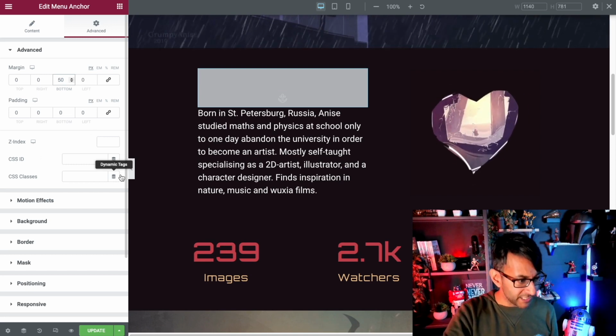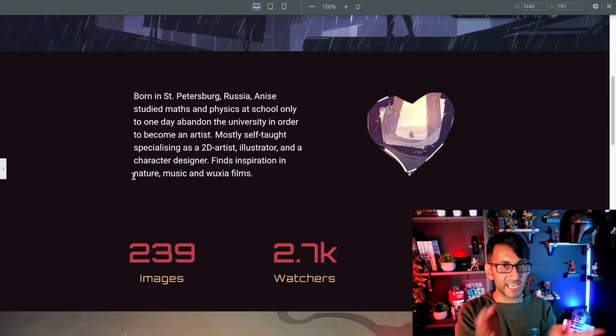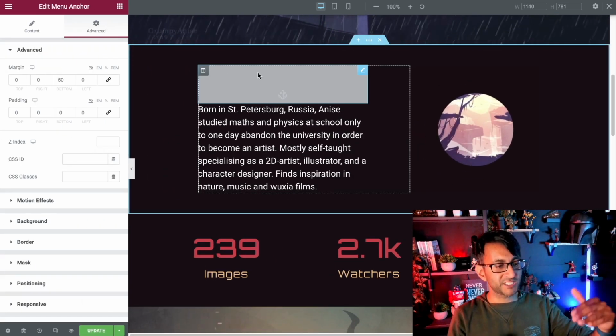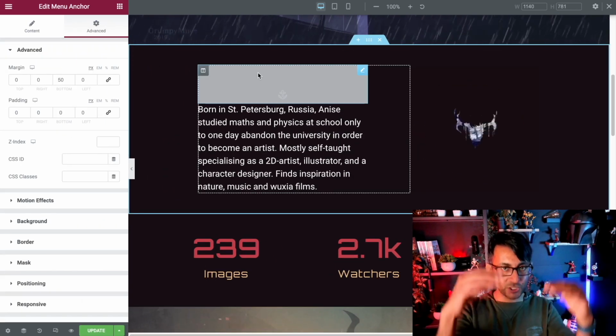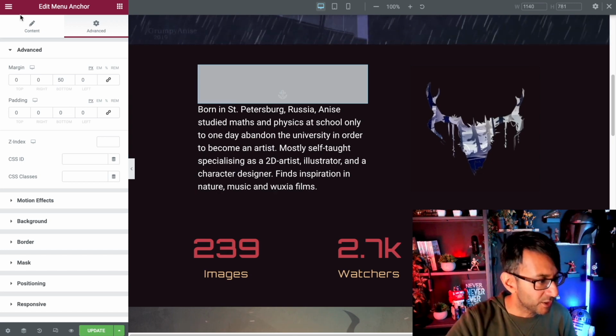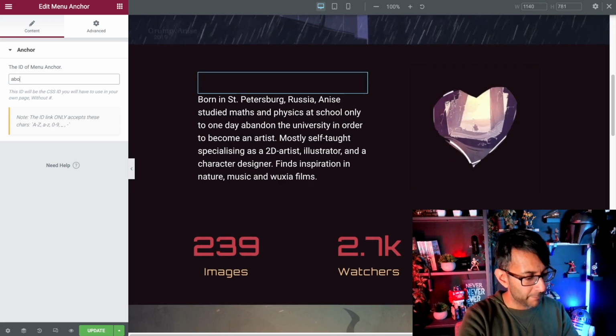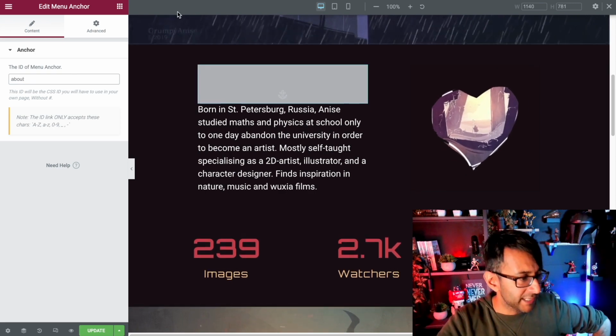Don't worry, when you're looking at your page, it hasn't increased anything. Everything is still in line. The reason I'm adding in 50 is I don't want it to take you right to the top of that text. I want you to get there but have a bit of spacing at the top. I go to my content and I'm going to call this one about. I'm keeping it really simple here, okay?